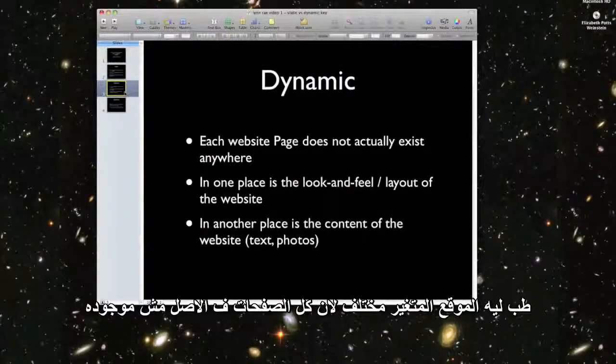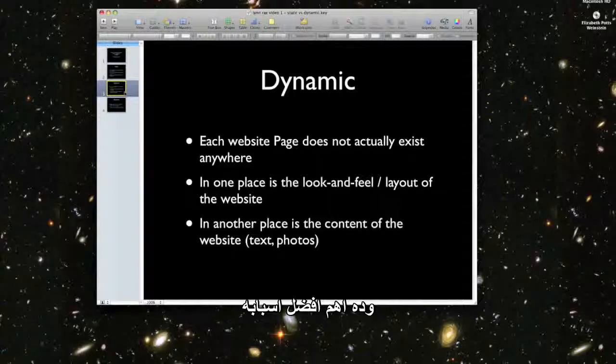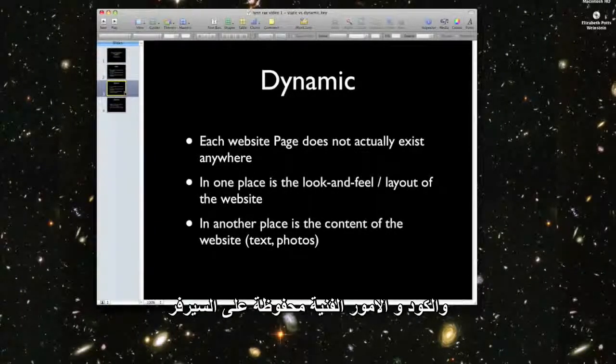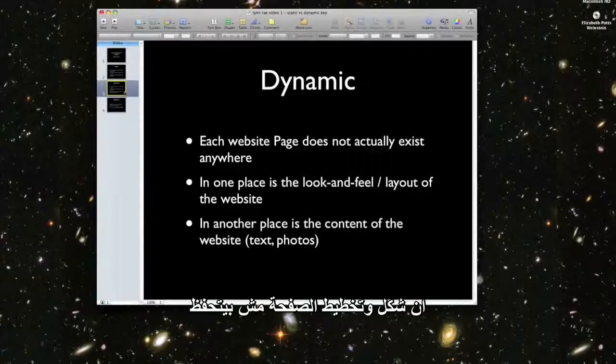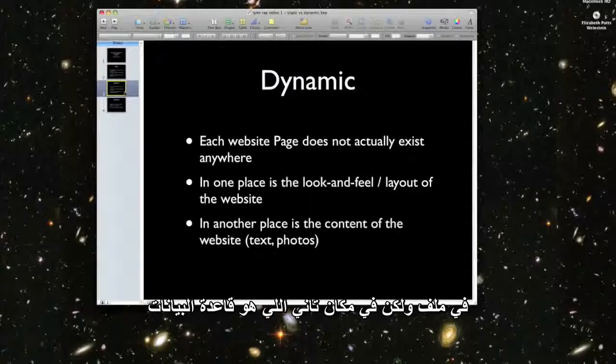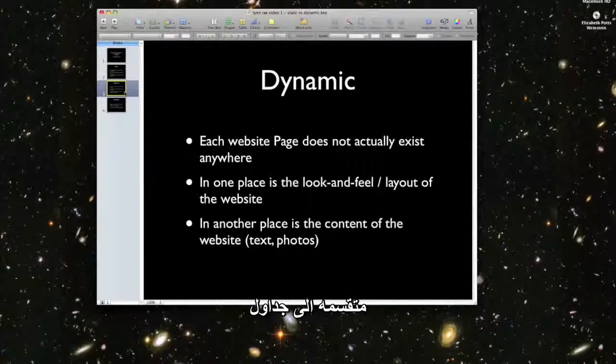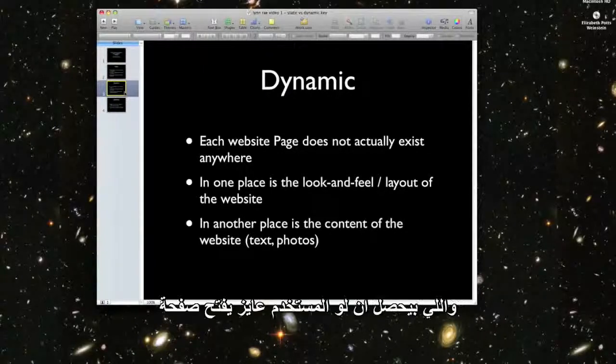So how's a dynamic website different? A dynamic website doesn't actually exist anywhere. This is one of the cool things. There's no one file somewhere that has both the look and feel and the text and the pictures all coded, typed out on a server. That doesn't actually exist anywhere at all. What happens is that the look and feel, the layout of the page, is saved over here in a file. But in another place, actually in a database, in a set of tables, is all the content, the text and the photos and all that stuff.